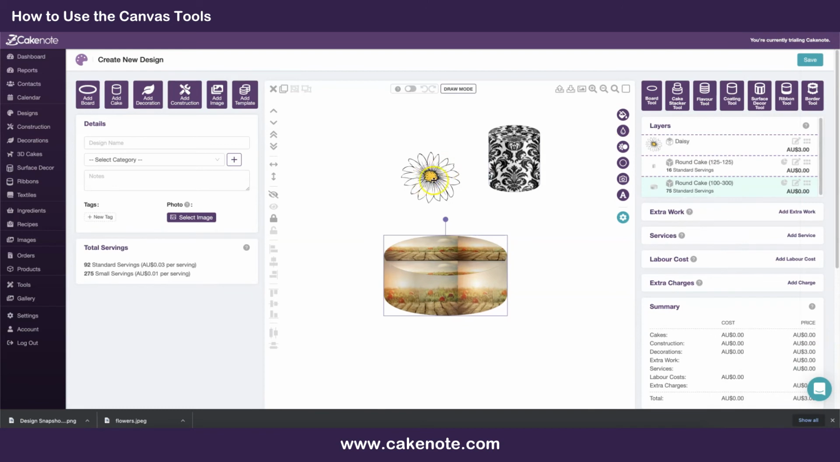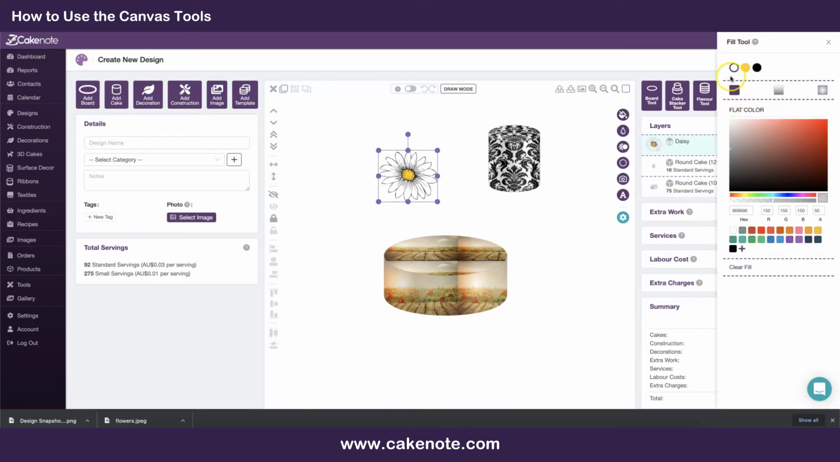Let's say, for example, I select a decoration. And just like I've mentioned before, this is a decoration that we've added into Cakenote as a system asset. So it's been added in a certain way to allow for different sections in the image to be modified. So if I select the fill tool, you'll see here there's three different colors, and we can change those colors like this, as well as the outline as well.